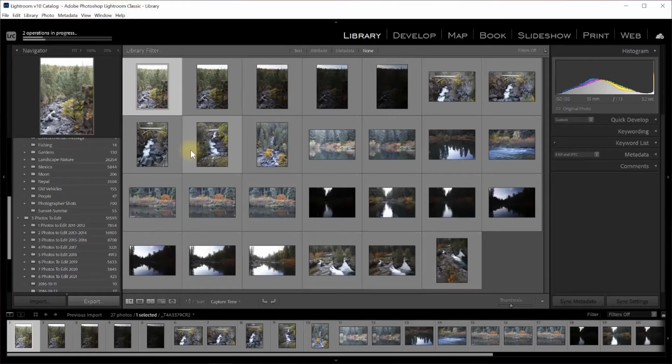You can continue working in Lightroom while the import is happening in the background. And as soon as any of the newly imported images show up here in the library, you can begin working on those images while the other images are still importing.